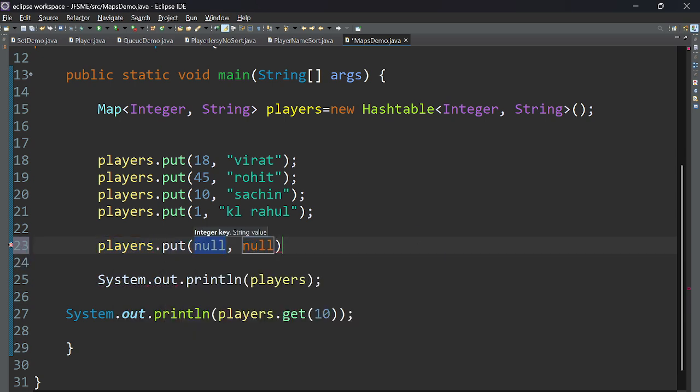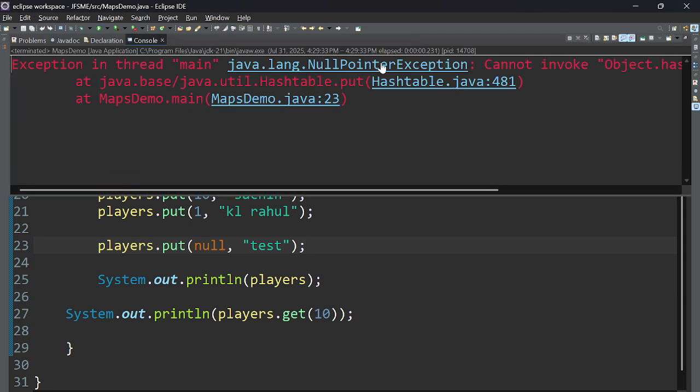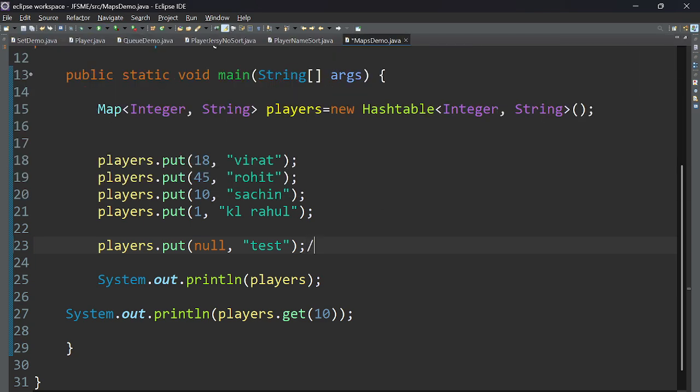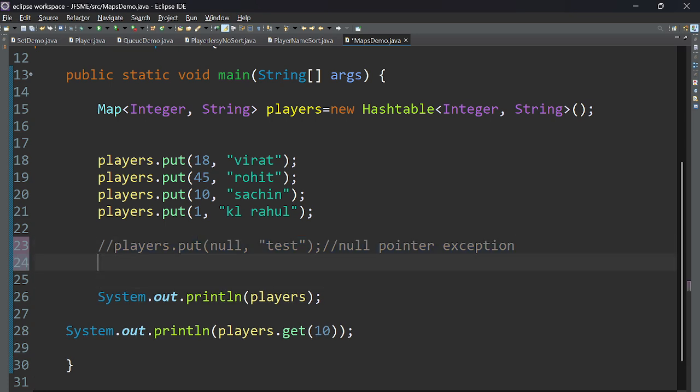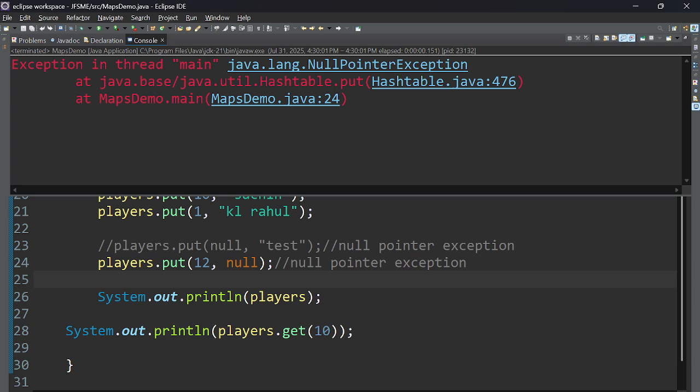players.put, I'm adding a null key and I'm giving some value, test. I'll save it, no error at all, no compile time error. Let's run this, and here we go. We get a null pointer exception. So I'll comment this, and now I will try to give a null value. So let the key be 12, value null. Let's save it and try to run again. A null pointer exception.